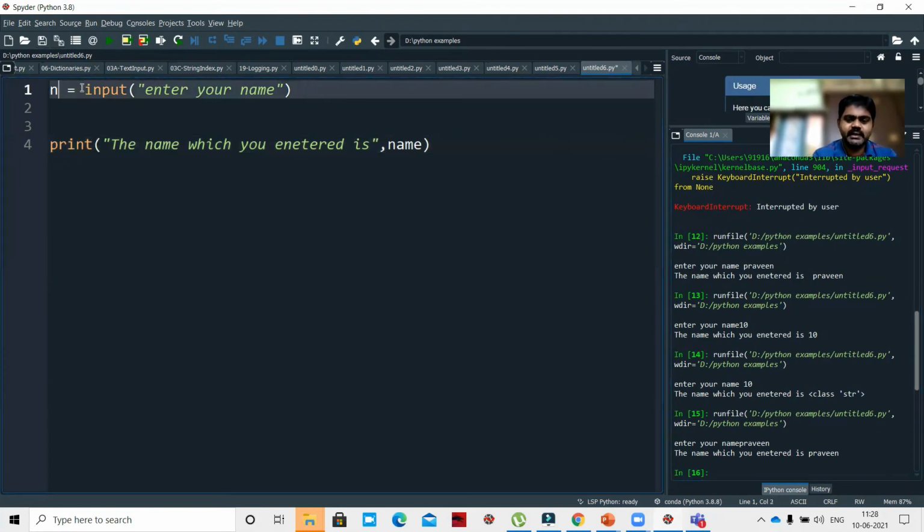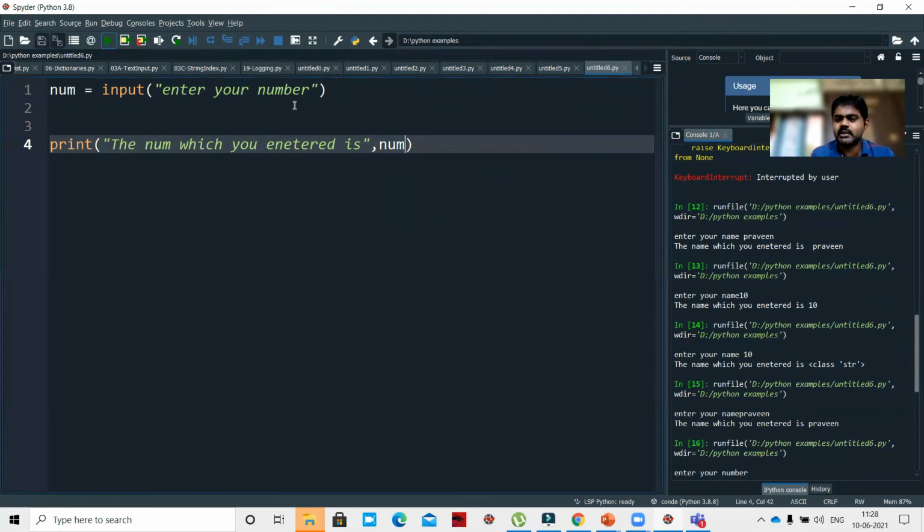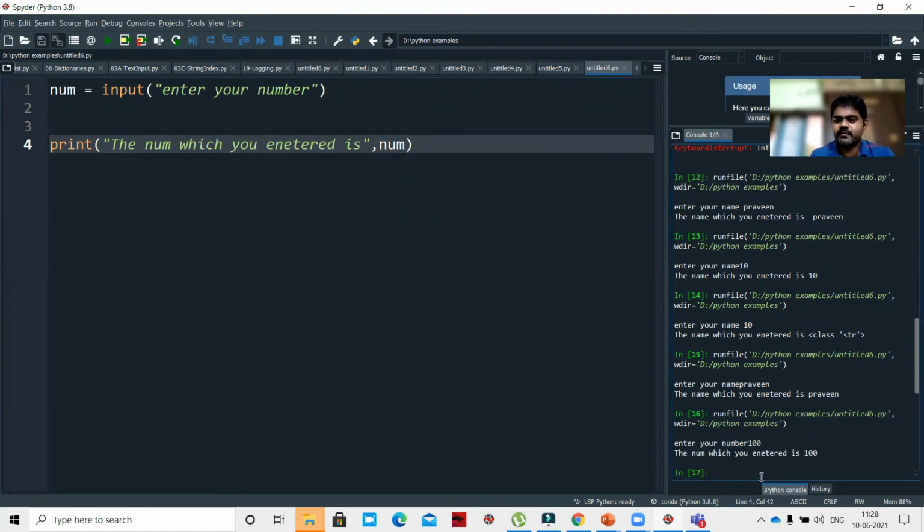Let me take this as a number. number equal to input, enter your number. If I say the number which you entered is num, it will ask enter your number. Let me enter 100. So the number which you entered is 100. It is fine up to now.